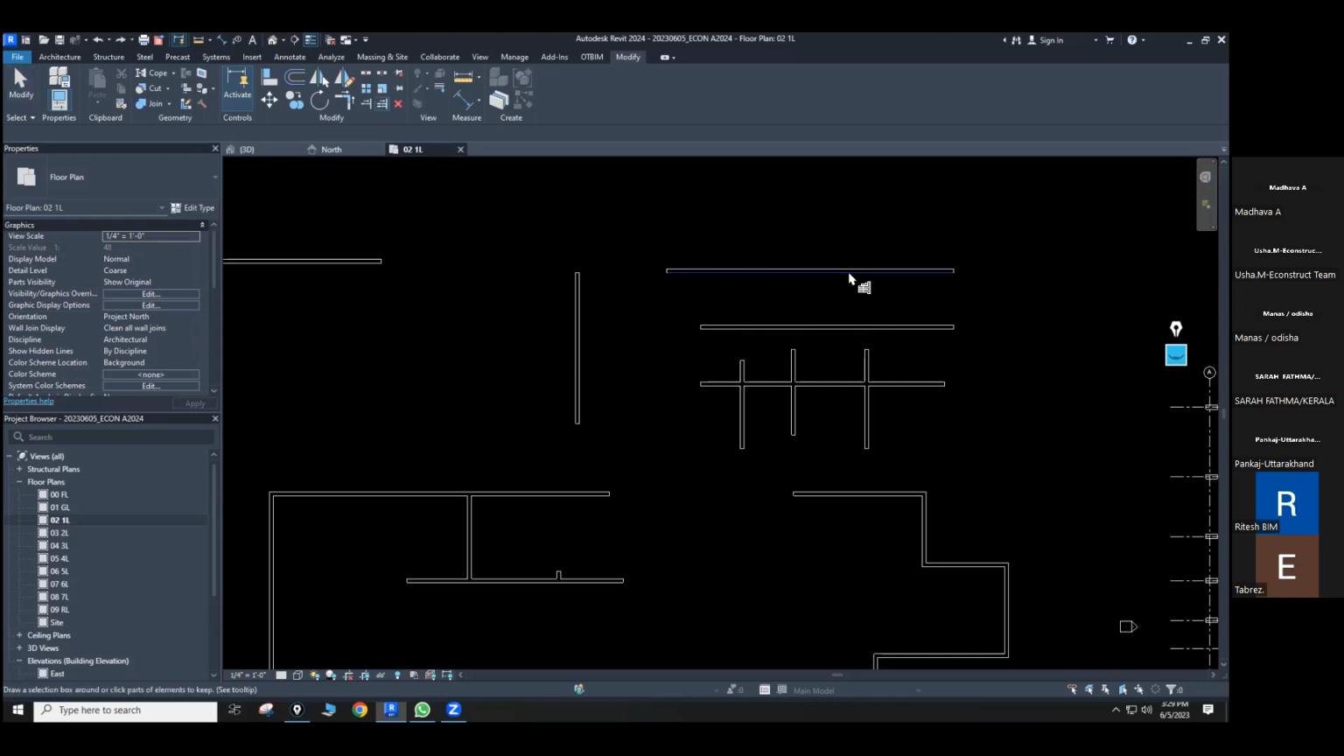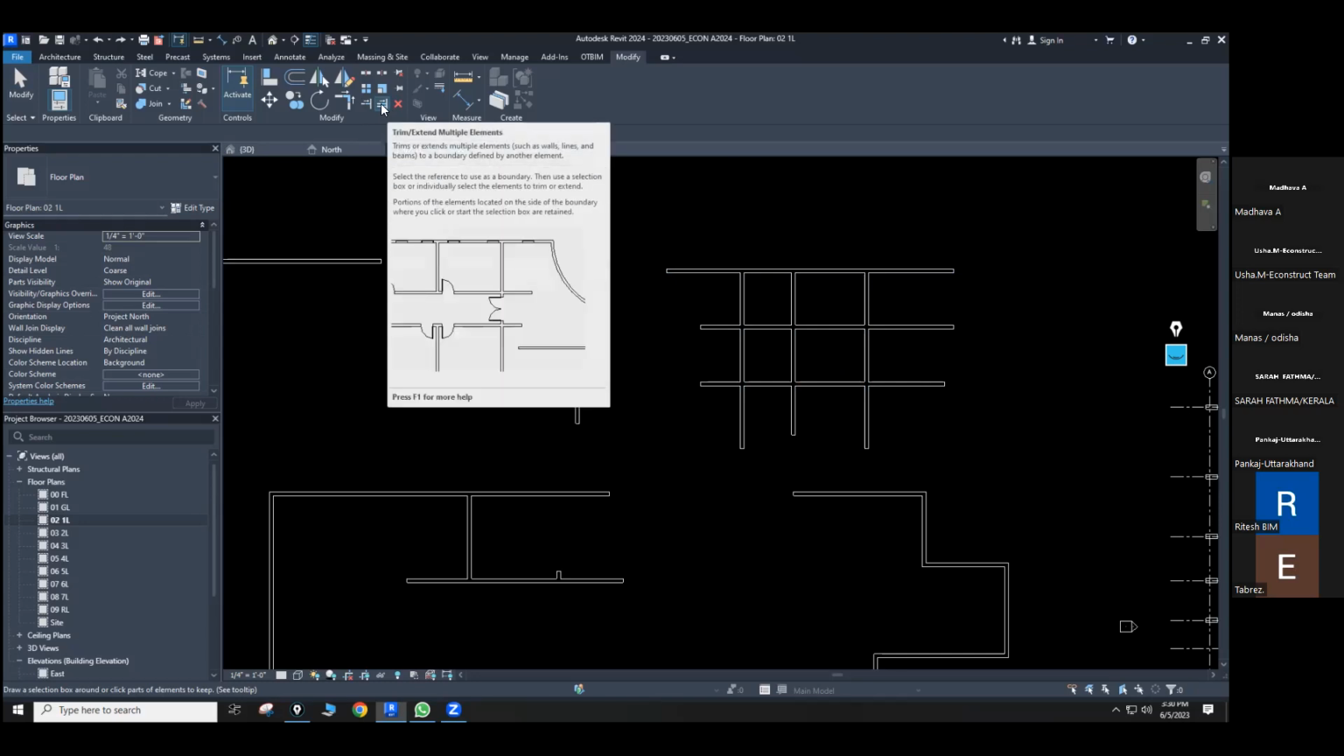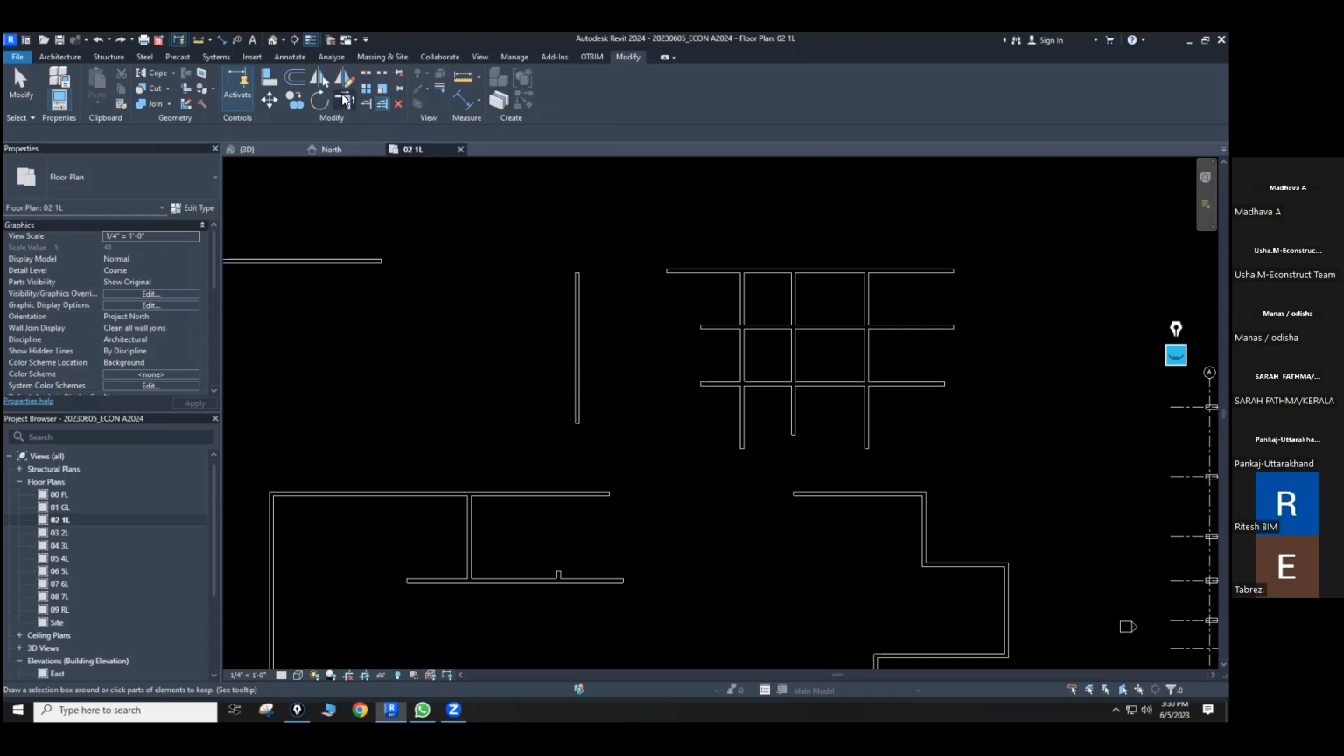Select this one. Then you have to take the window option. Simple. You can touch the walls, then enter, release the mouse. That's it, and click it outside. Automatically extended. So this is the single trim and the multiple trim, single extend, multiple extend, corner trim and corner extend. This is the fantastic one.